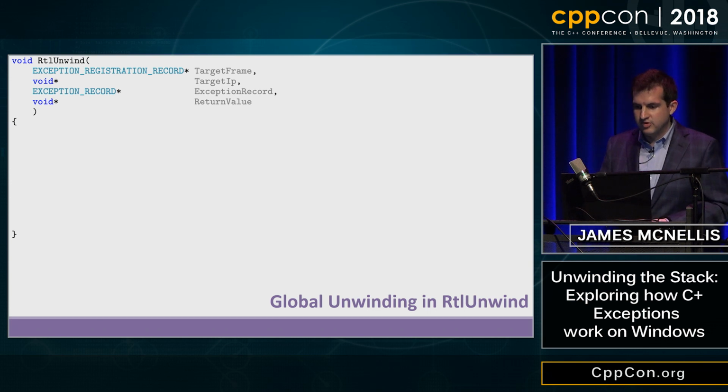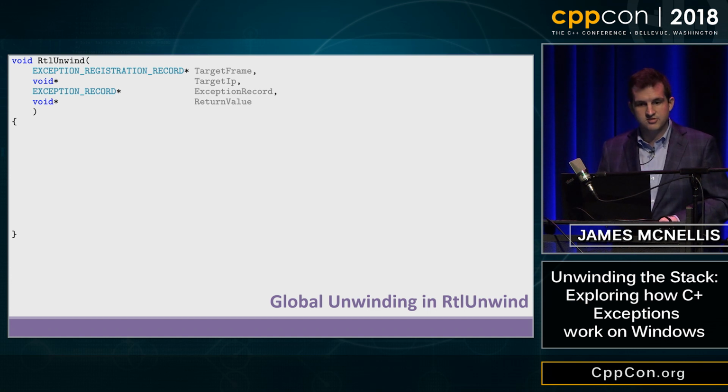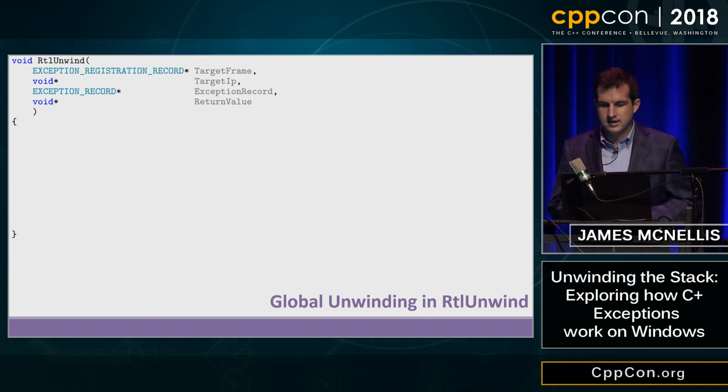It receives a few parameters. The parameters of interest to us here are the exception record. So this is, again, the record for the exception that was thrown. And then the target frame. So the target frame is the pointer to the exception registration record where it should stop unwinding.